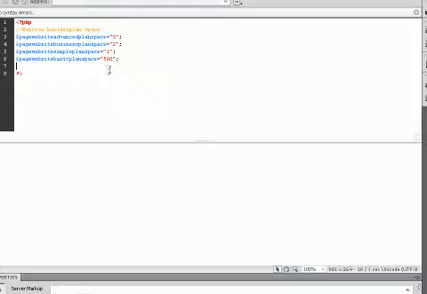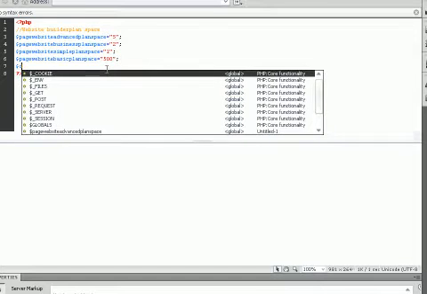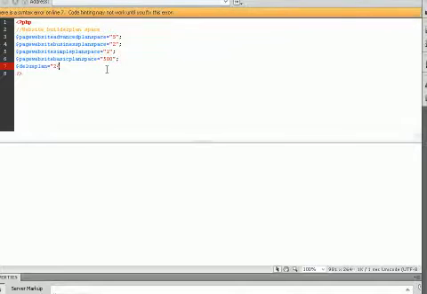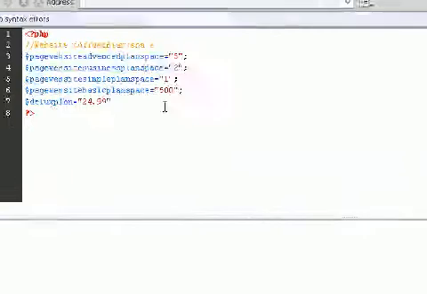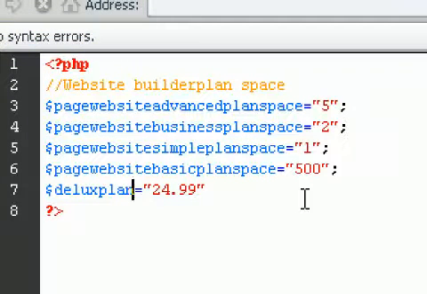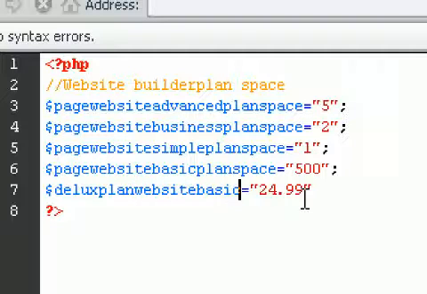So what I'm going to do is go to my settings page. I'm going to put deluxe plan, because I'm creating a variable, and it's going to be $24.99 a month. So I'm going to put $24.99. Let me zoom in so you guys can thoroughly see what's going on. So I put deluxe plan website basic price, and it's going to be $24.99. And then I'm going to close it. So I'm creating a variable for that.